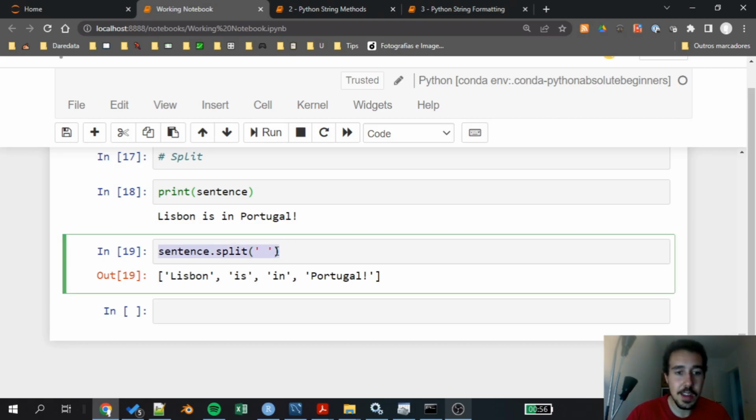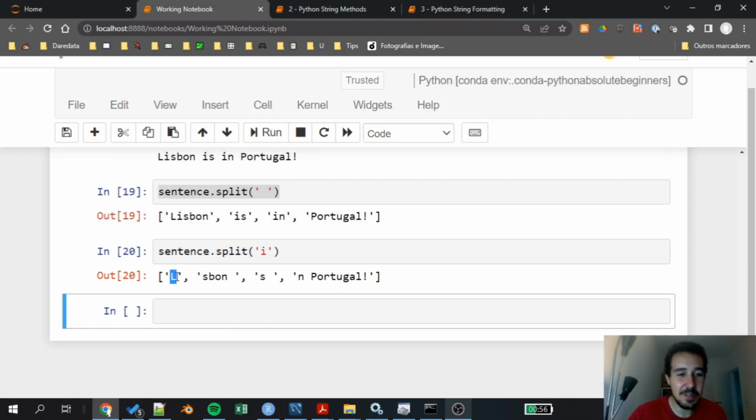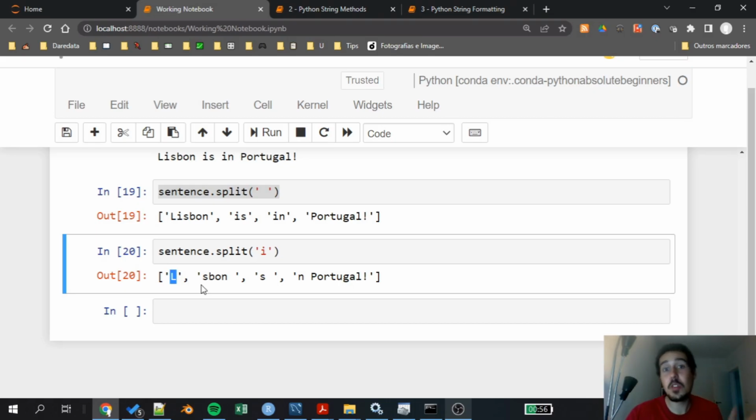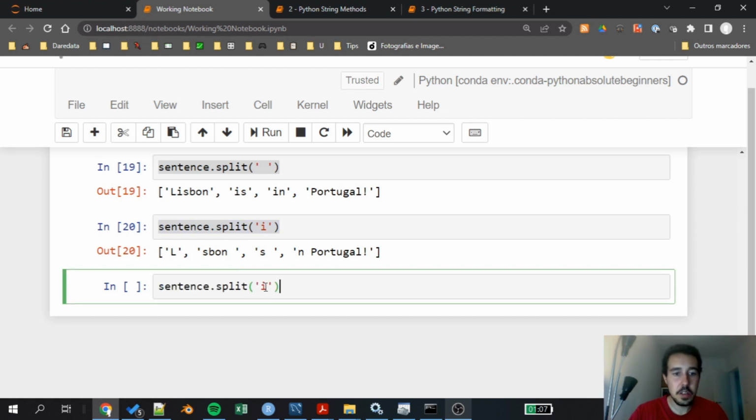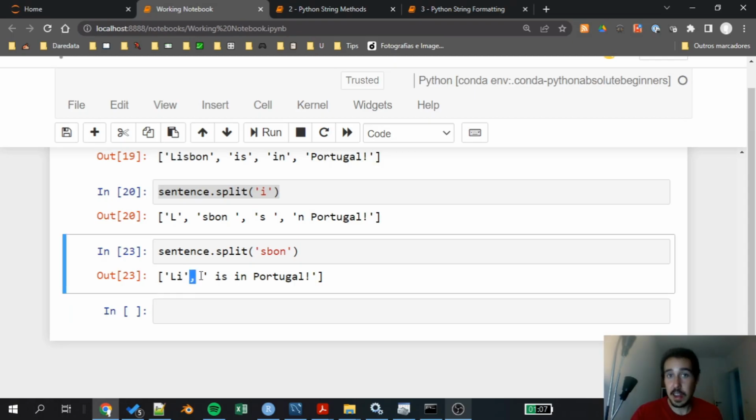We are not tied here to splitting by a blank space. Of course, if I split, for example, by each I, this will be a bit weird because I'll have L, then I have an I, so Python will split the sentence there, then I have sbon, and then I have an I in is. So the sentence is split across the argument that I give inside this method. If I split, for example, on sbon, I'll just have 2 elements, the Li, then sbon will come in the sentence, and then is in Portugal, which is the rest of the sentence. So you can split your strings by any character that you want using split.